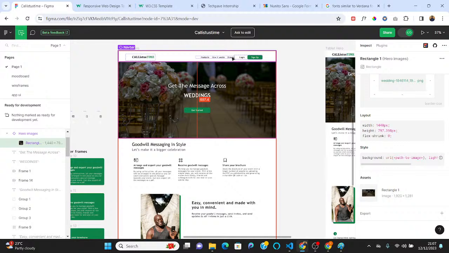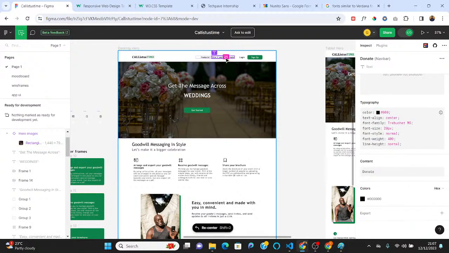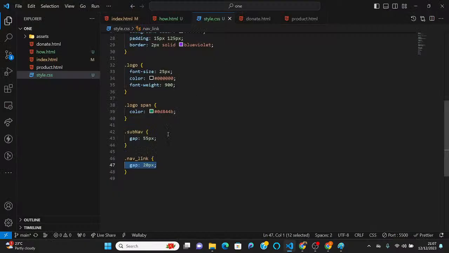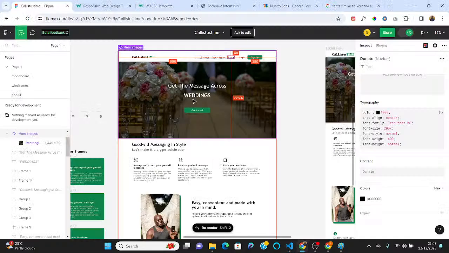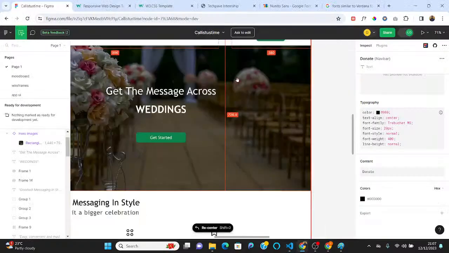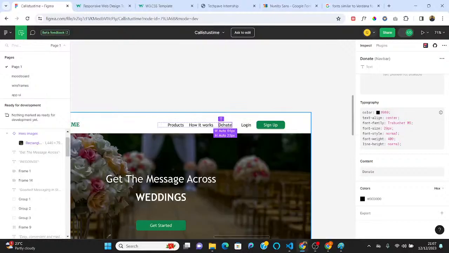So now let me just come here and look at the gap itself. This is 25, so I'll come here and put 25. The gap is 25 pixels. How did I know? Once I click here and hold my Alt key, you see the gap showing 25. If I click here and hold my Alt key, you see the gap showing 25.